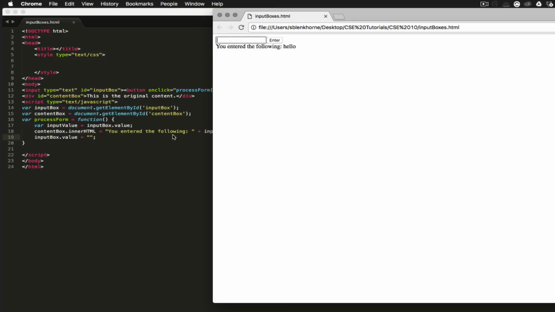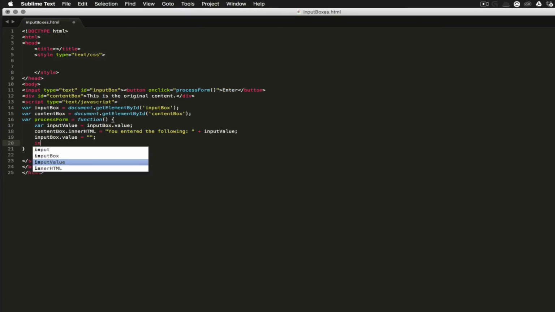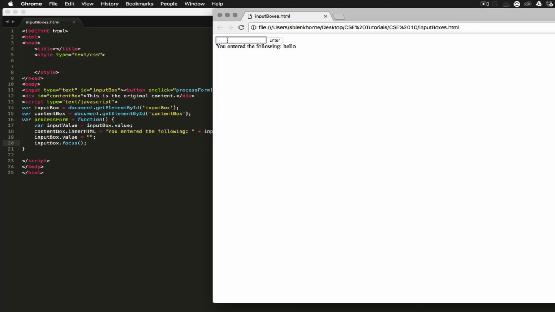All right. There's another thing that we can do. We can have input box dot focus, and what that should do is make the cursor go back into the text box so that we don't have to click on it again in order to type. So now if we refresh the page, we type something and click enter, it grabs the content and the text box is refocused so that we can continue typing something else.